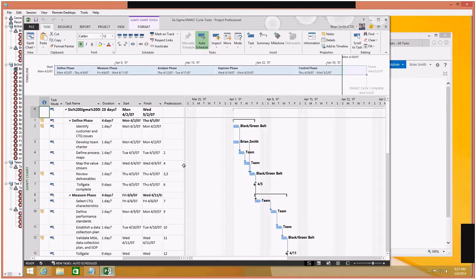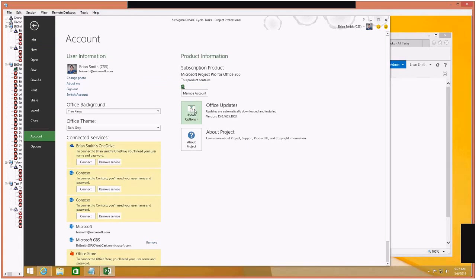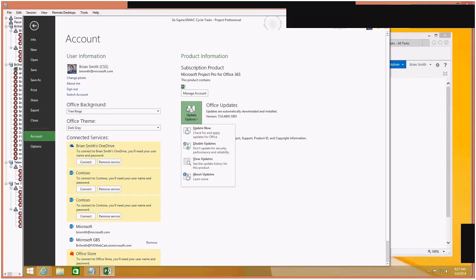And we'll take a look at the account and the Office updates, because it's here you can check for updates. So they will come through automatically, and you'll get a little pop-up in the corner of your window saying there are updates available. But you can come in here to do them automatically.